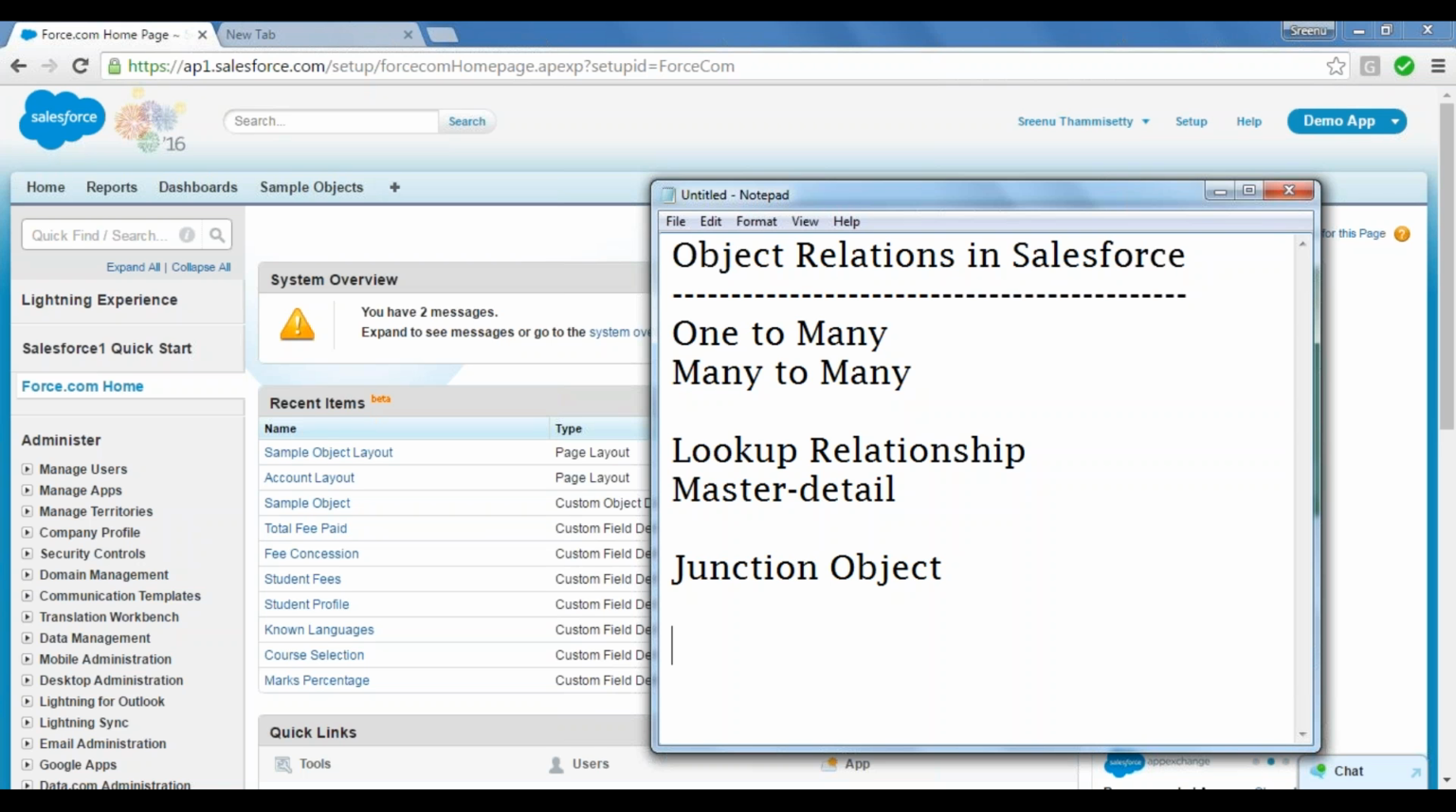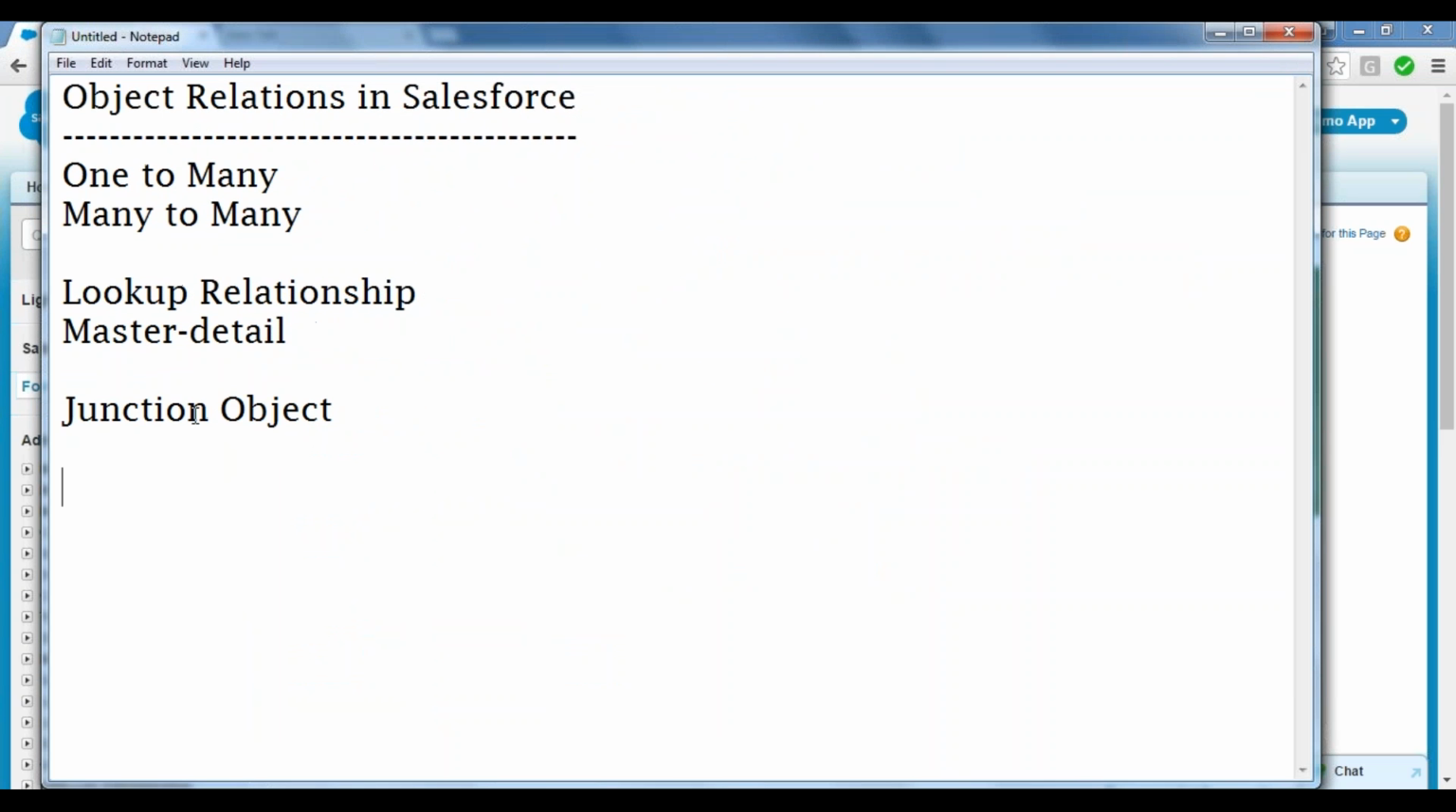Coming to the picture, how we will use these relationships. Before that, let me explain more about lookup and master detail relationships. What are the differences between these two? Both look identical. There is no difference other than a mandatory mark. Master detail will have one mandatory mark, a red mark before the field name. For the lookup relationship, there is no mandatory mark.